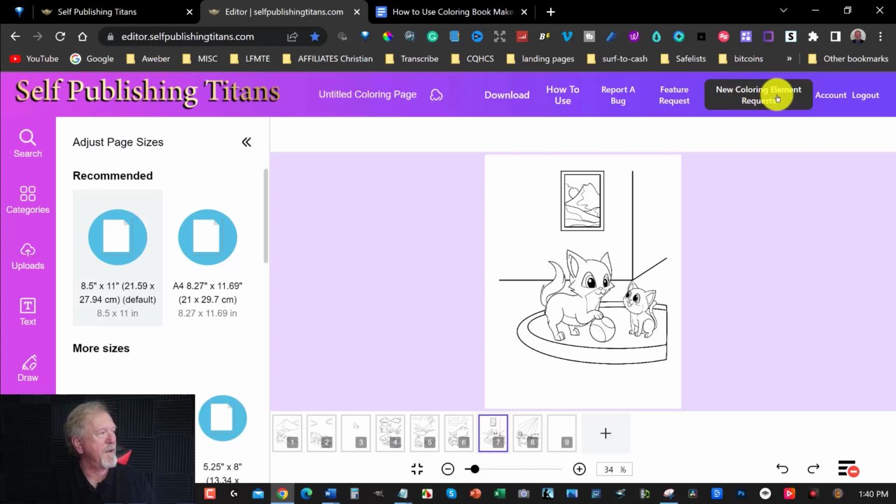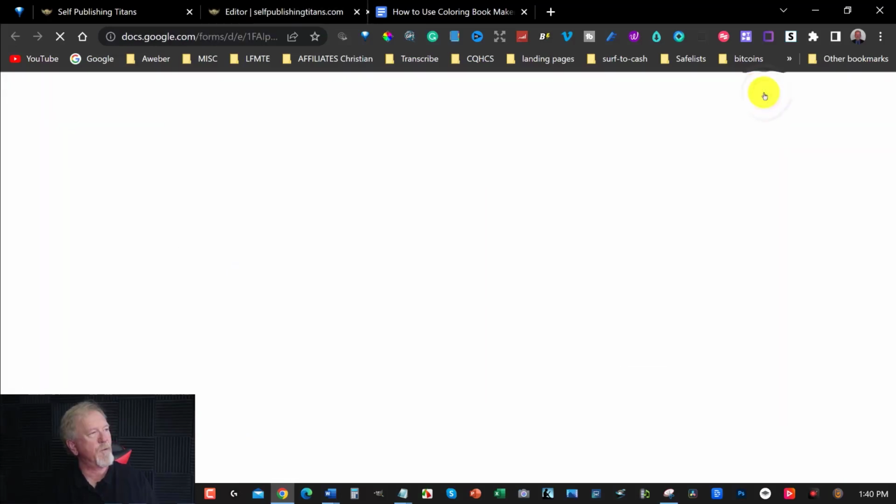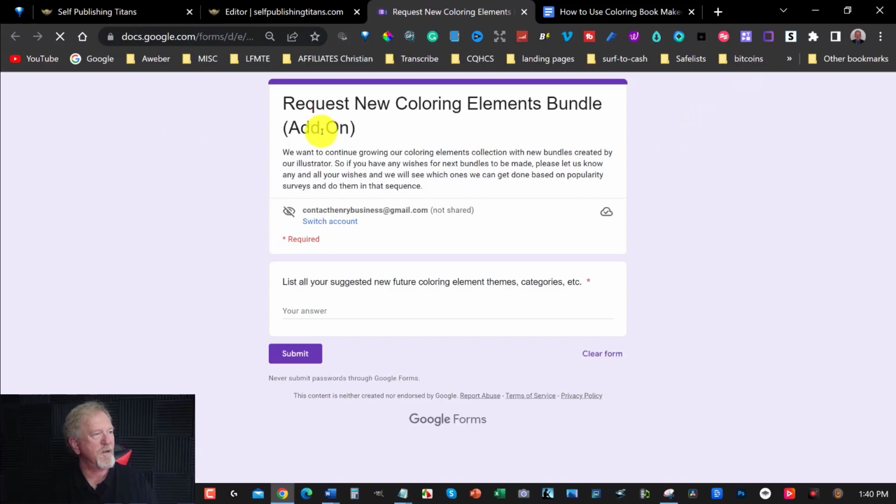You've also got over here new coloring book element requirements, and you can click on that. I'm going to have a quick look at that. Actually, I don't know what that one's about. You can request new coloring book elements as well, and list your suggestions of new future coloring elements, themes and categories, etc. So you can do that as well.